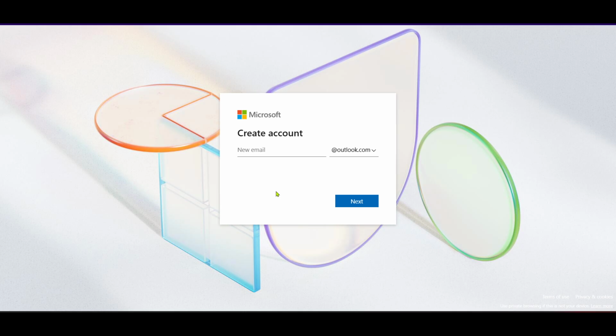Once you've completed the verification step, you should receive a confirmation message indicating that your new Hotmail account has been successfully created. You can now use this account to send and receive emails, manage your calendar, and more. By following these steps, you've successfully set up your new Hotmail account. If you encounter any issues, double check each entry and ensure that the information is accurate and complete.